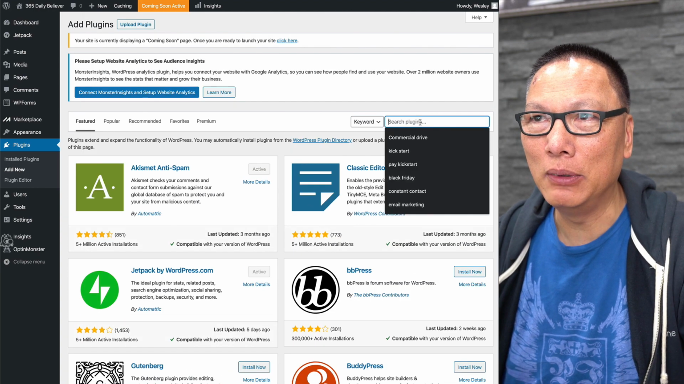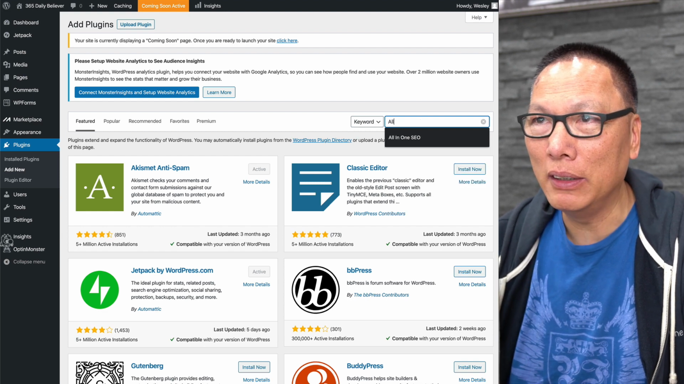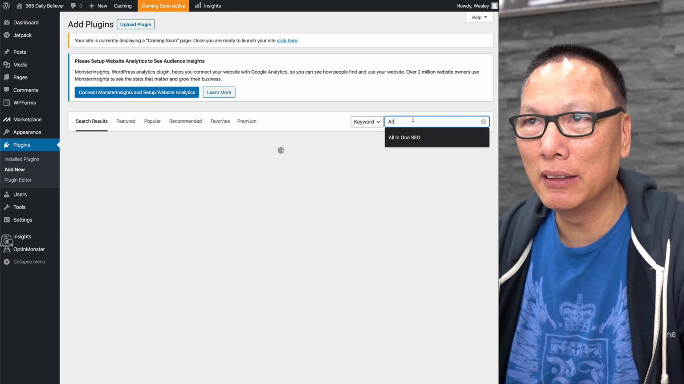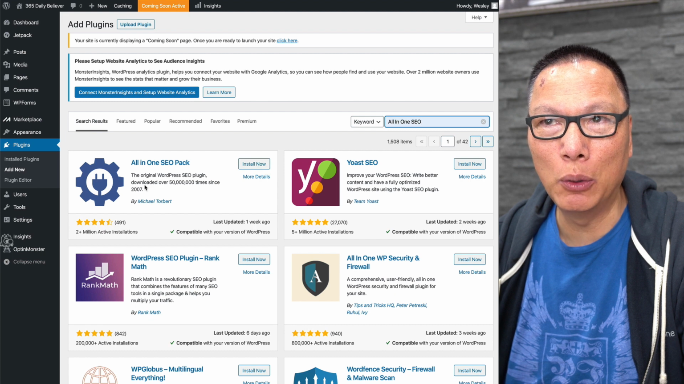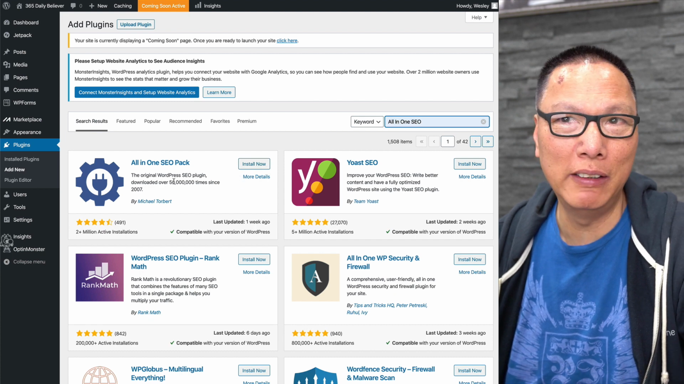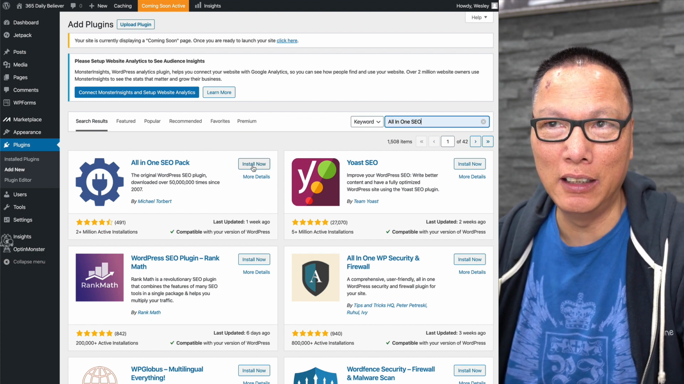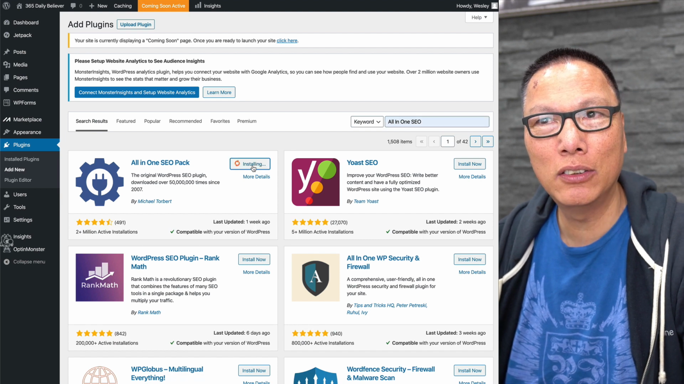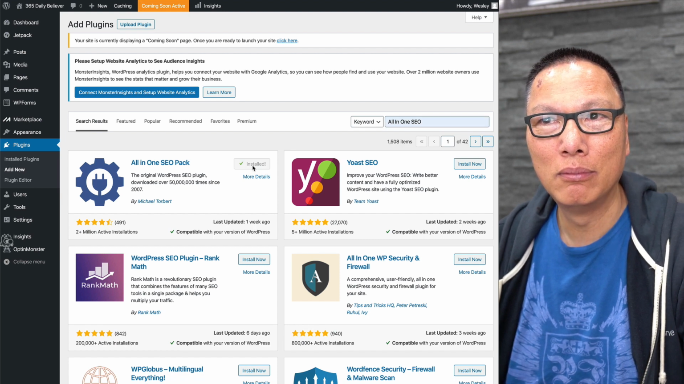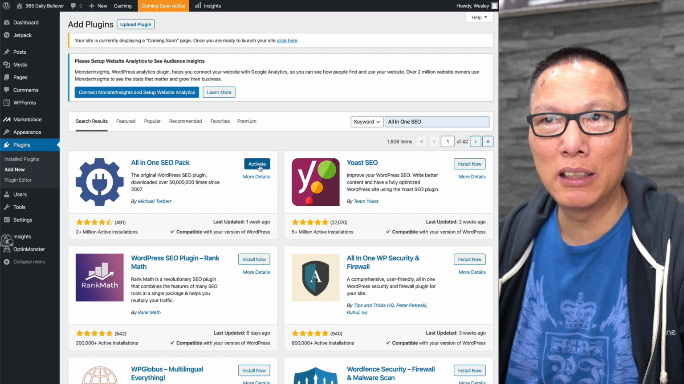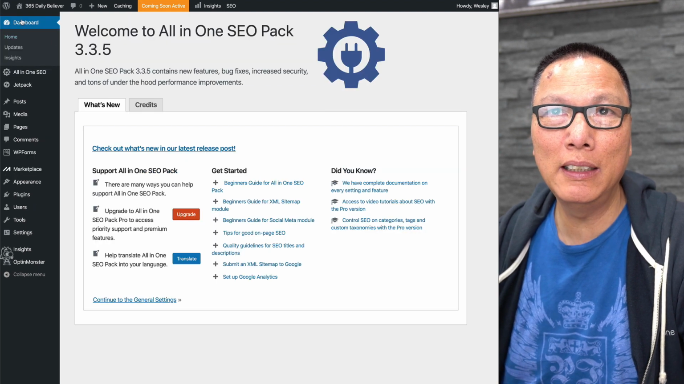In this case, I want to say All in One SEO. This is an SEO plugin. So this is All in One SEO Pack right here. And to install a plugin, it's really, really simple. Search for it, then you see here, install now, click install. And then activate. And that's basically it.